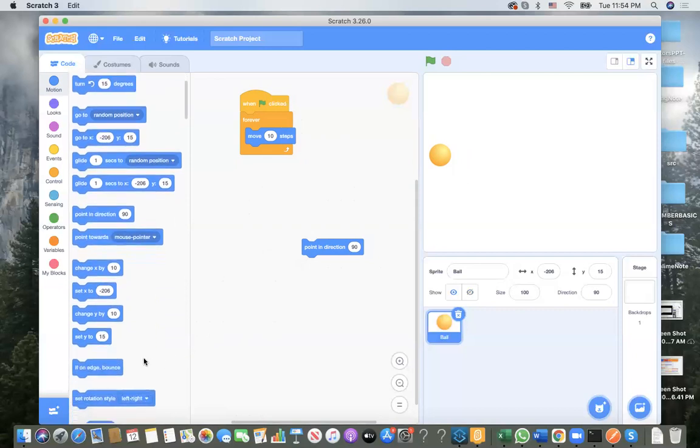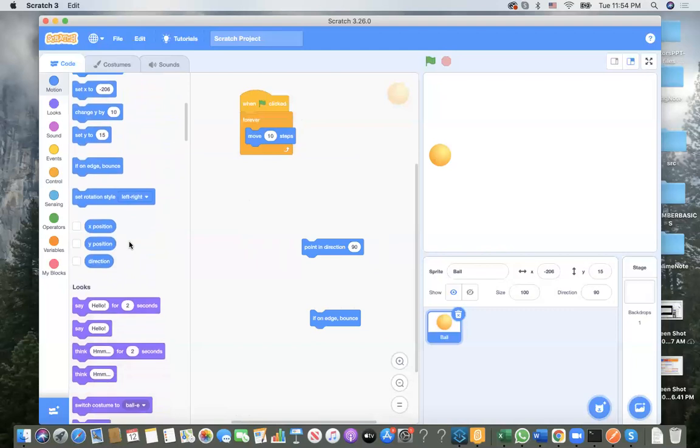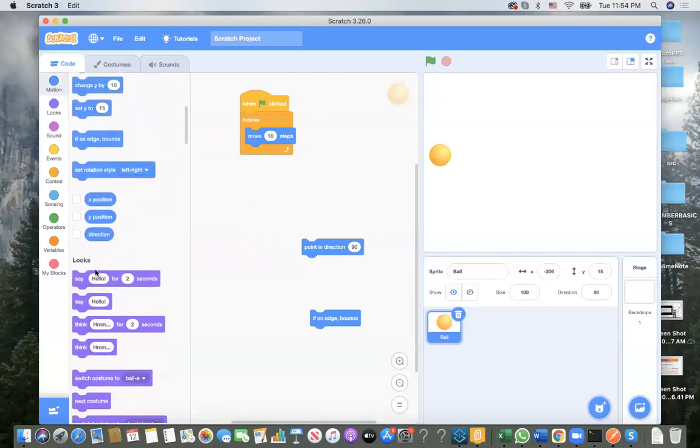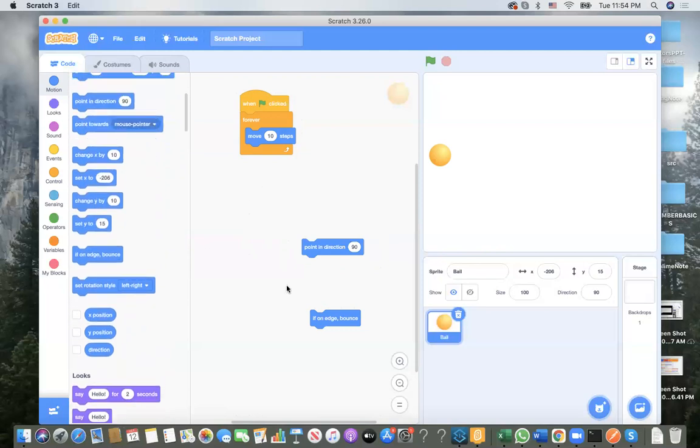Let's say if you're trying to bounce in a different way, or you can rotate, right, left. There is a lot of stuff. Don't worry about this. It will all come up while we're doing more exercises. And the looks, you can say hello for 2 seconds. You can write your own stuff here. To do that, you can use the looks. But for now, let's use this one and see the reaction.